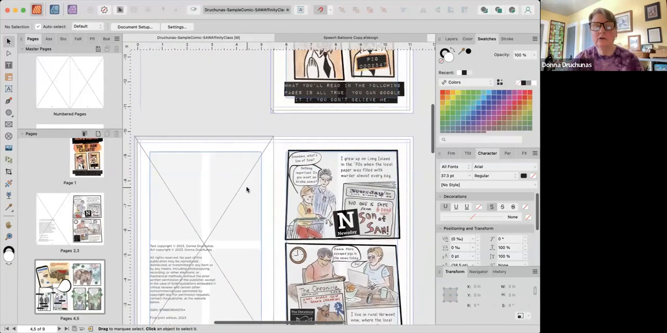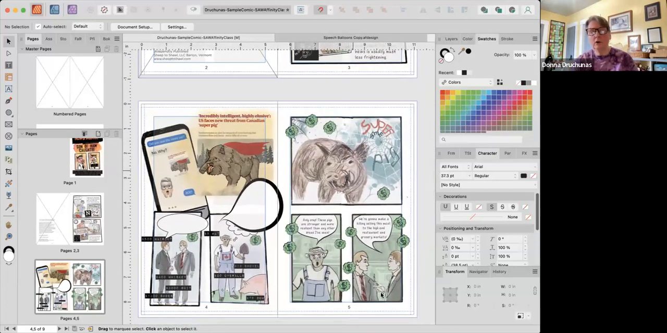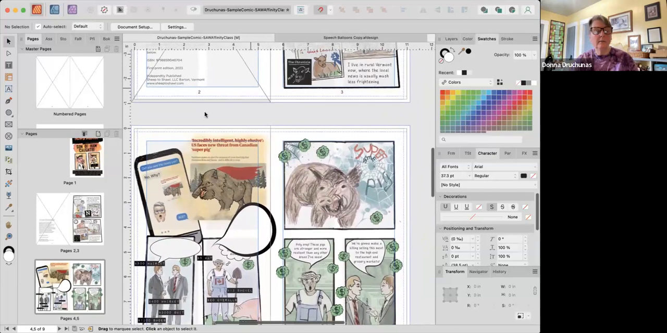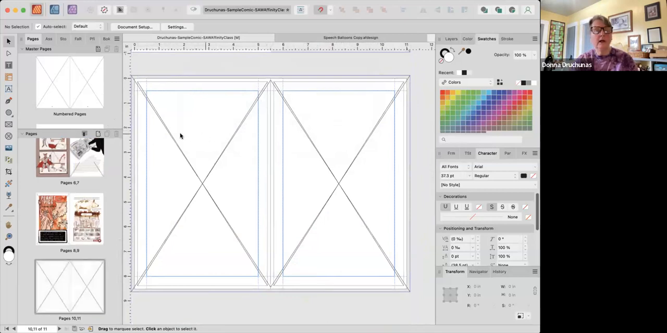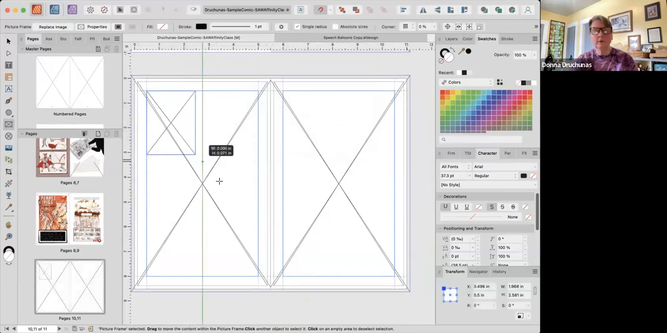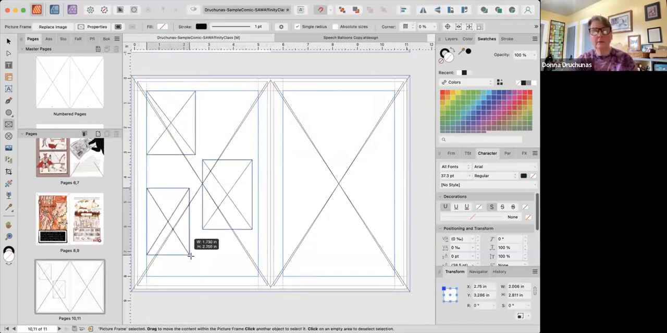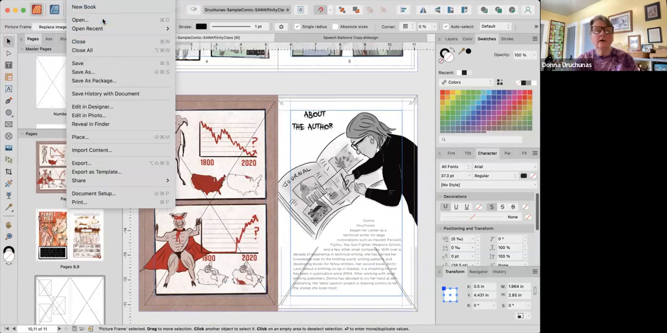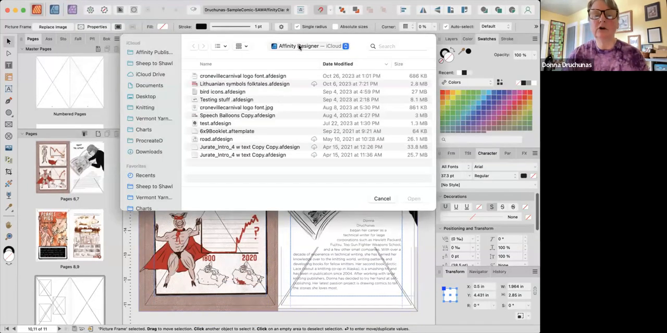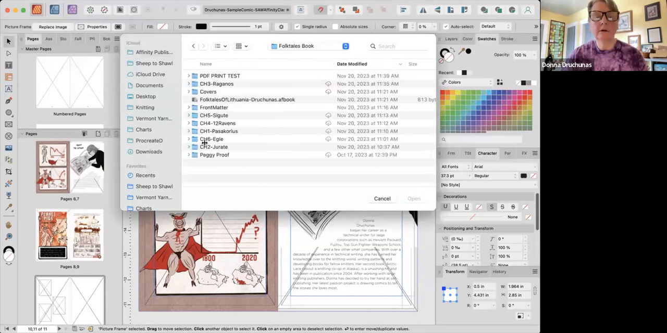So another thing you can do is you don't have to draw like I did here. I drew a whole page in Procreate. I can add a new page here. Just add a couple new pages. And then if I wanted to, I could put multiple boxes on it, and I could import each panel separately into each of those boxes. So I could bring in one replace image here with one panel, another panel here, another panel here. So let's see if I can open this other one that I did something like that, just to show you what you can do. Chapter 1.